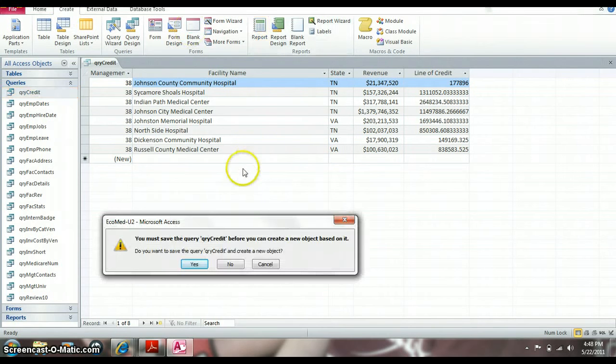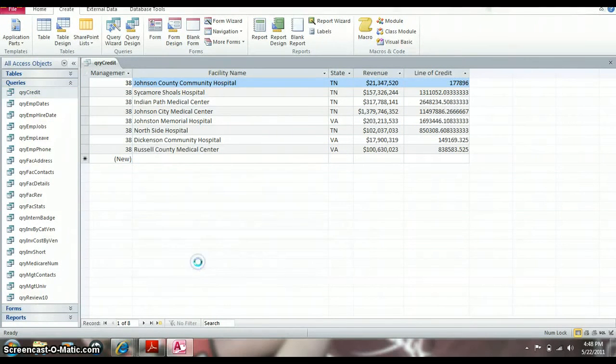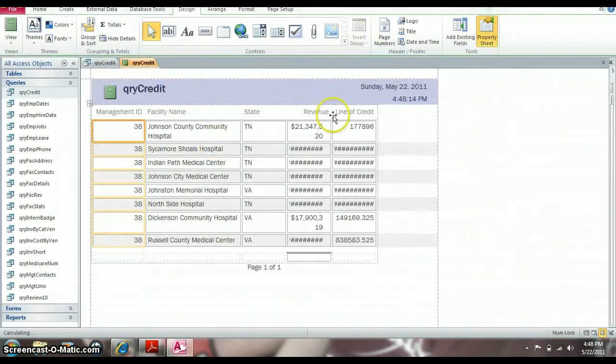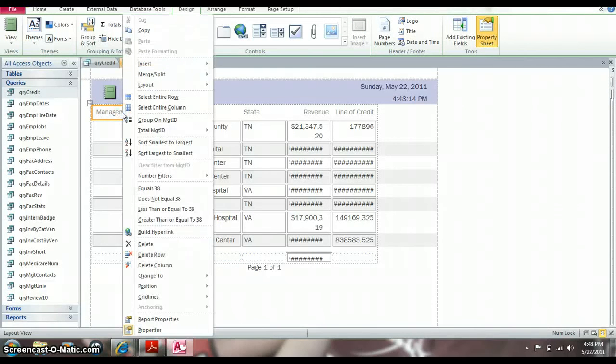Okay, when I went to create my report, I got a little error that said you have to save it, so we're going to save it, absolutely. Now hopefully it will create my report. Here it is. So now again, you're going to be working with changing the name. You're going to be adding a footer down here with your name, and you're going to delete one of the columns. Again, right-clicking is going to help you get through everything.